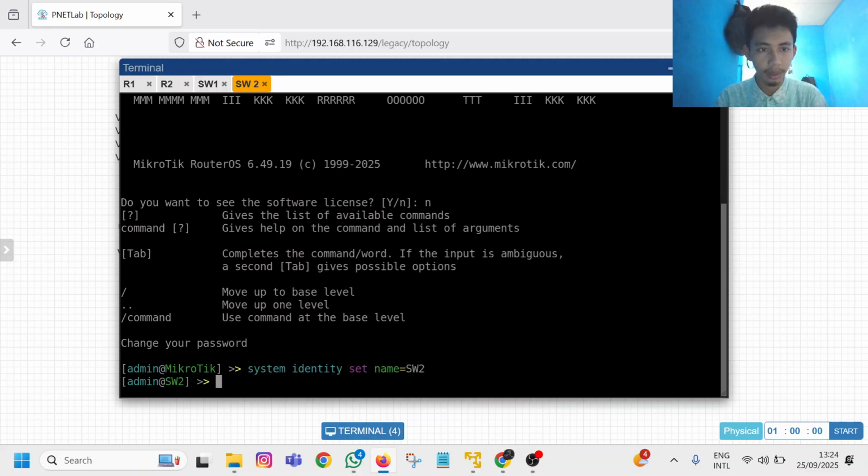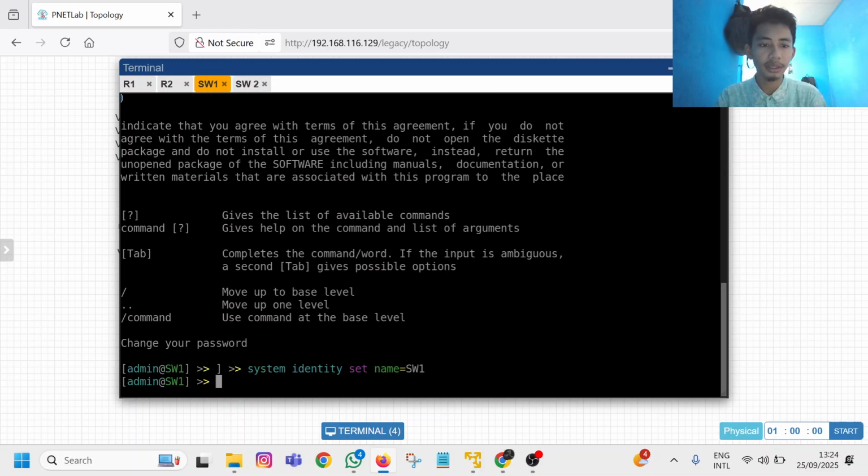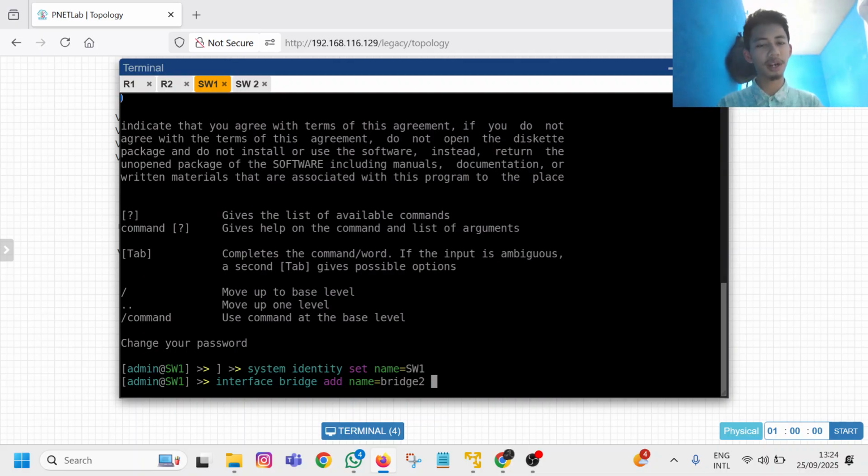Now on the switch, we don't have any configuration for the IP address or anything. Just go to interface bridge, click add, and name it maybe bridge. But the difference from the bridge we made before on the other one is that we need to set VLAN filtering to yes.